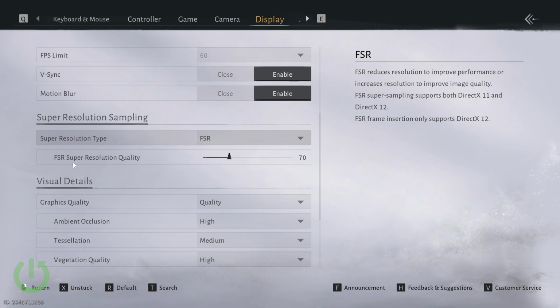Here, you can change the Super Resolution quality. You can adjust it from 40 to 150. I'll leave it at about 100.